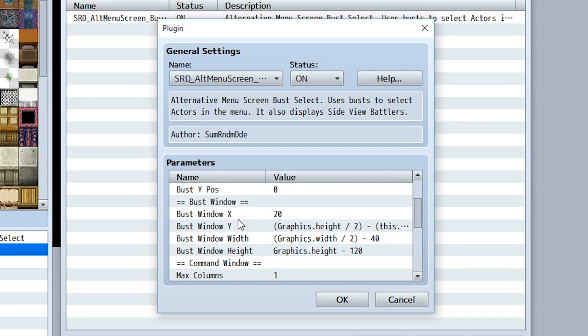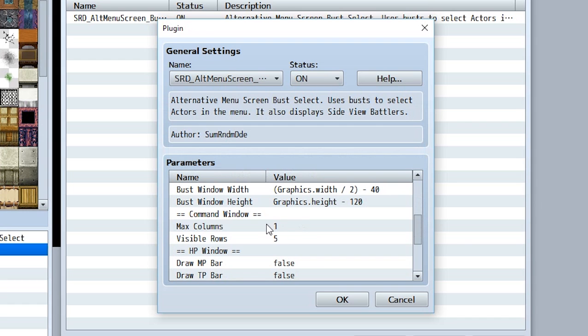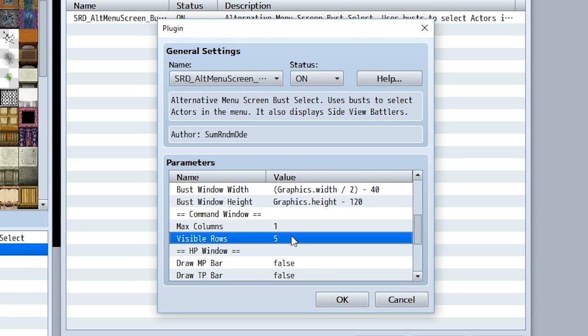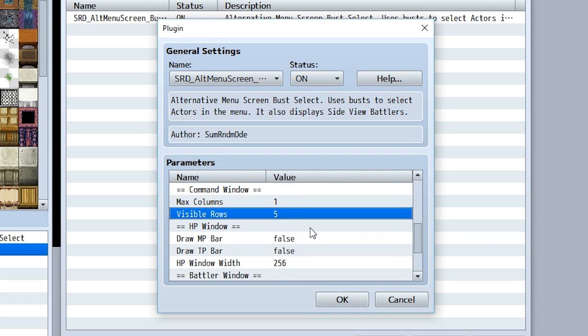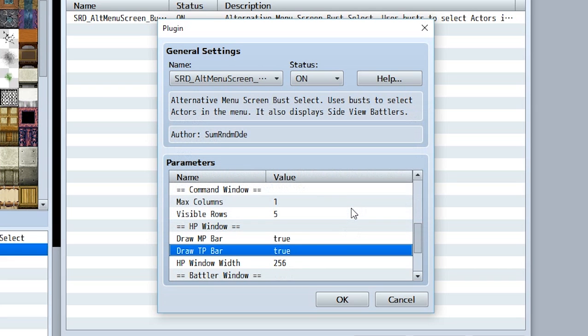You can also manipulate the X and Y, width and height of the bust window using this. You can put a number or JavaScript code to make it work. We can also manipulate the maximum columns and maximum visible rows of the command window. You can make it so the MP bar and the TP bar are also shown along with the HP bar inside that one window. So if we set these both to true, then we'll have both the MP and TP bar. On the other hand, if we set one to false and one to true, then you'll only be able to see the MP bar or the TP bar.